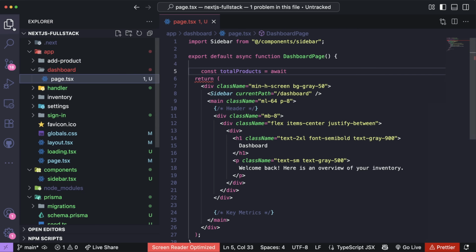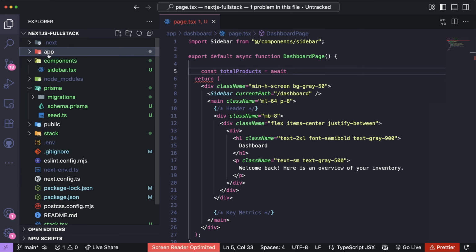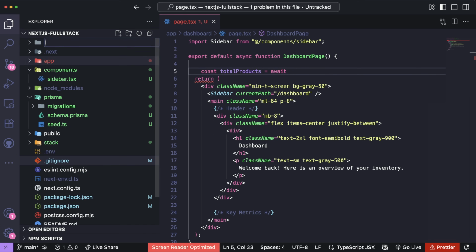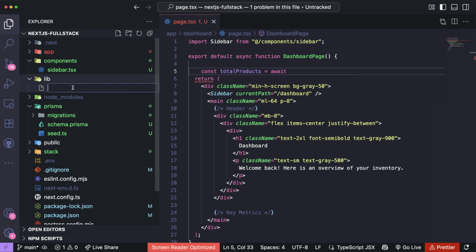We haven't actually set up a variable, an instance of the PrismaClient class that we can reuse on our project. To do that, we need to come into our project over here, and we want to create a lib folder. I'll create a folder over here. Let's call it lib. And in this lib folder, I'm going to create a new file called prisma.ts.